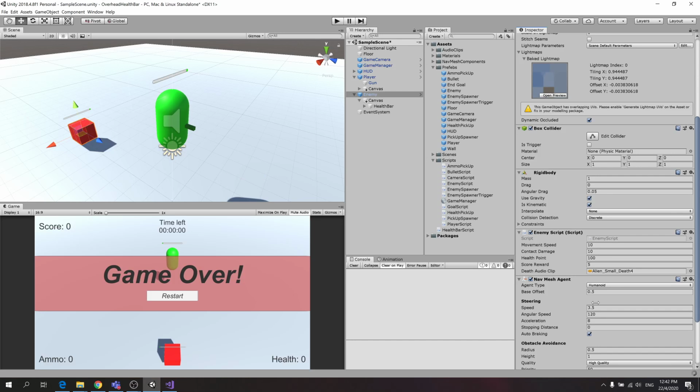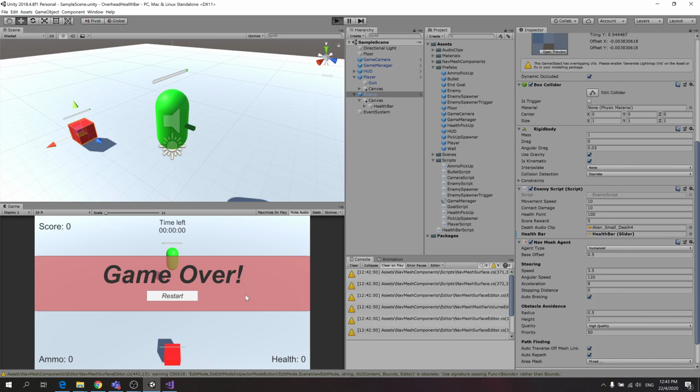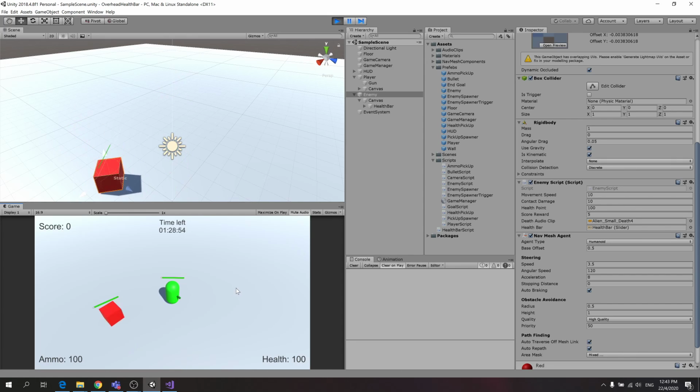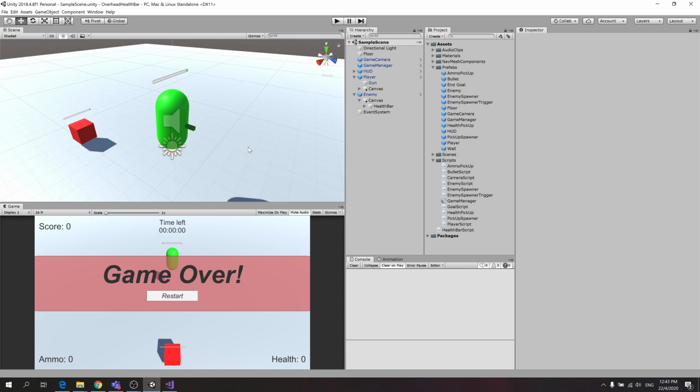Going back to the enemy game object, we want to drag the slider in our health bar inside. So now we should have a working health bar for our enemy. But if you notice, the enemy health bar is actually turning around with the enemy. We can further improve this. We want it to always look straight in the direction of the camera, but not exactly at the camera, so kind of looking forward, but not at the side.